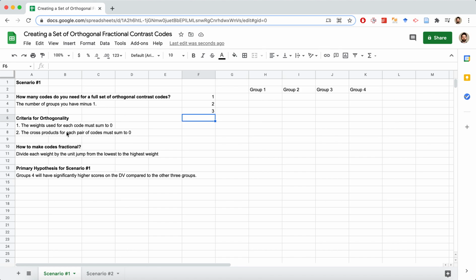And then after we've created our orthogonal set of contrast codes, I will show you how to make them fractional. It's very convenient to make your contrast codes fractional because the regression coefficient that comes back in the output will represent a 1 unit jump, or the mean difference between the groups, rather than a third of the mean difference or half of the mean difference. So I recommend making your contrast codes fractional.